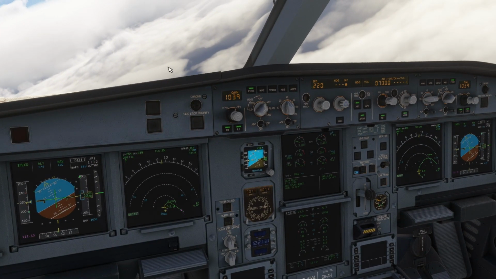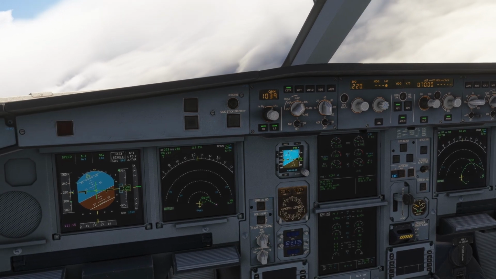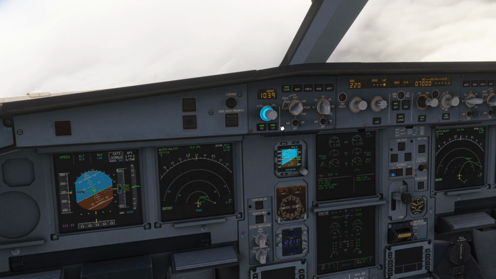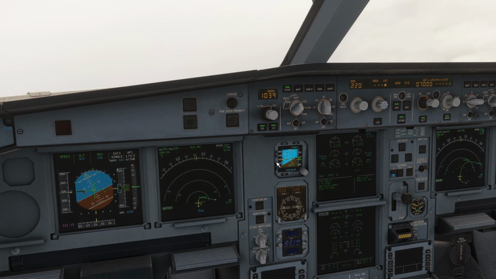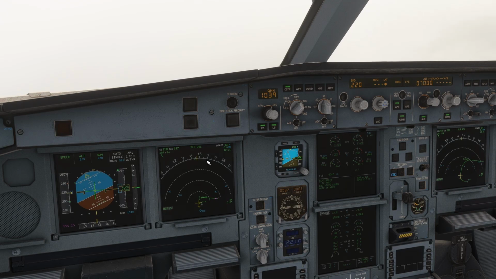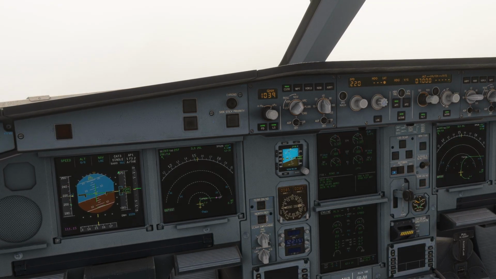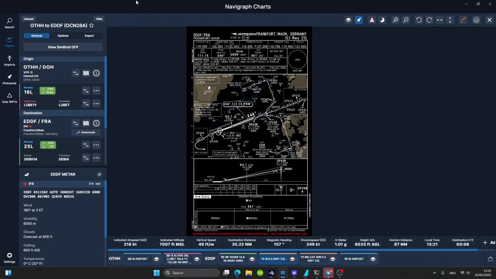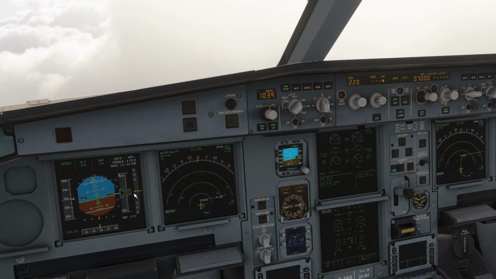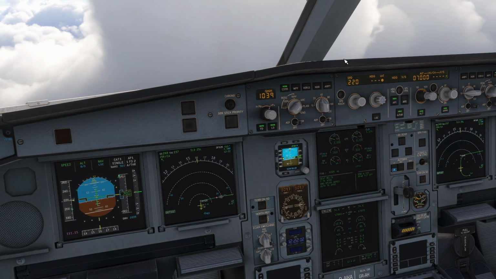I'm gonna arm the approach. So, we're gonna keep the autopilot running until we have a good visual on the runway. And if we don't see the runway until the minimums, we're gonna go around. The go around altitude is gonna be 5,000 feet. So as soon as we pick up the glide slope, we're gonna pre-select 5,000 feet in case we need to go around.